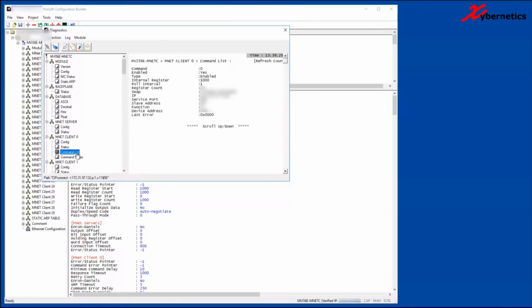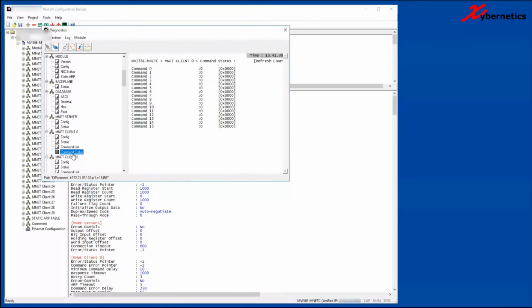Command list is the list of all the commands that are configured and set up. You can scroll one command at a time. That's command 0. It starts with 0, by the way. It's zero based. Command 0, 1, 2, 3, 4, 5, 6, and 7. Of course, number 7 is empty because it goes from 0 to 6 to get 7 commands. If you go to command status, this is what a good command status looks like. Everything should be 0. If there's any issue with any of the 15 commands, a number will appear here.